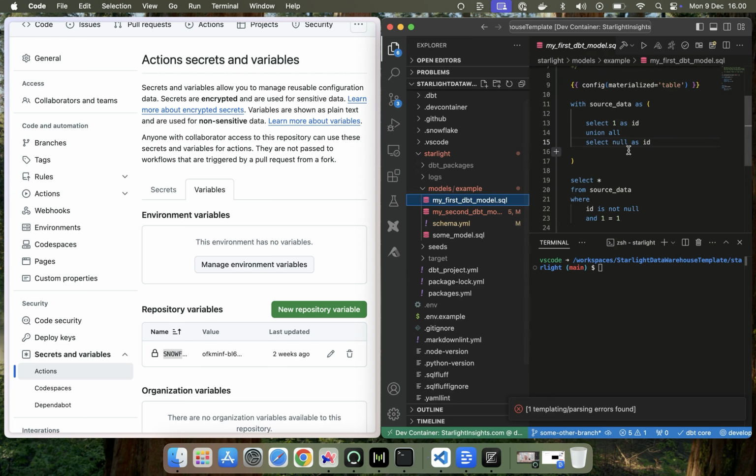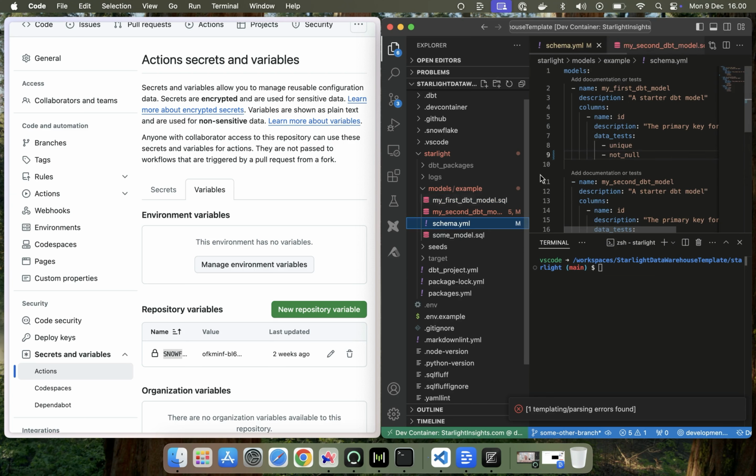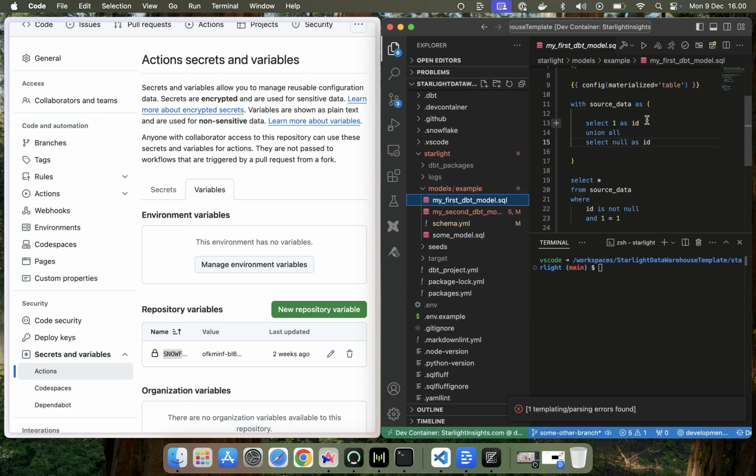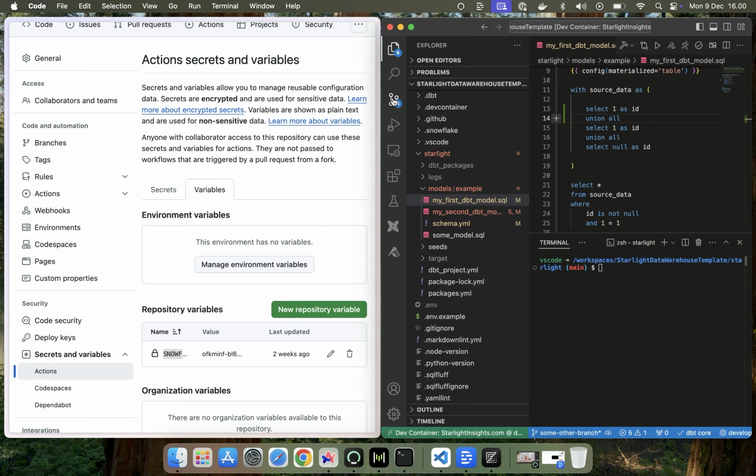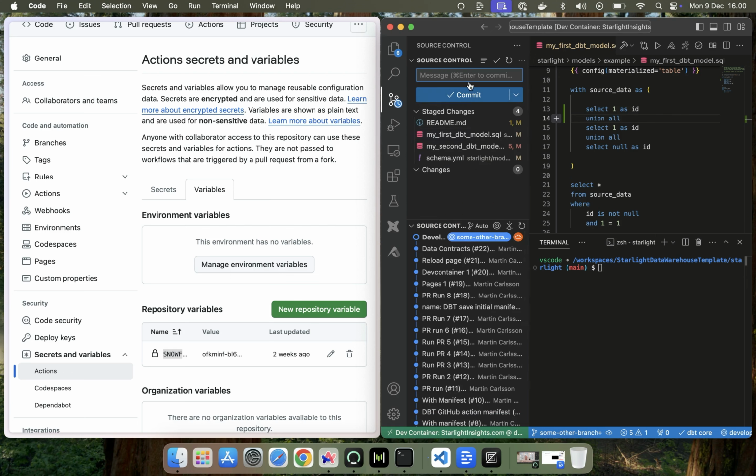We also have some tests. And as you can see here, my first model has a unique test. So we will just make sure that this isn't unique anymore. And now we will push everything and see everything fail.